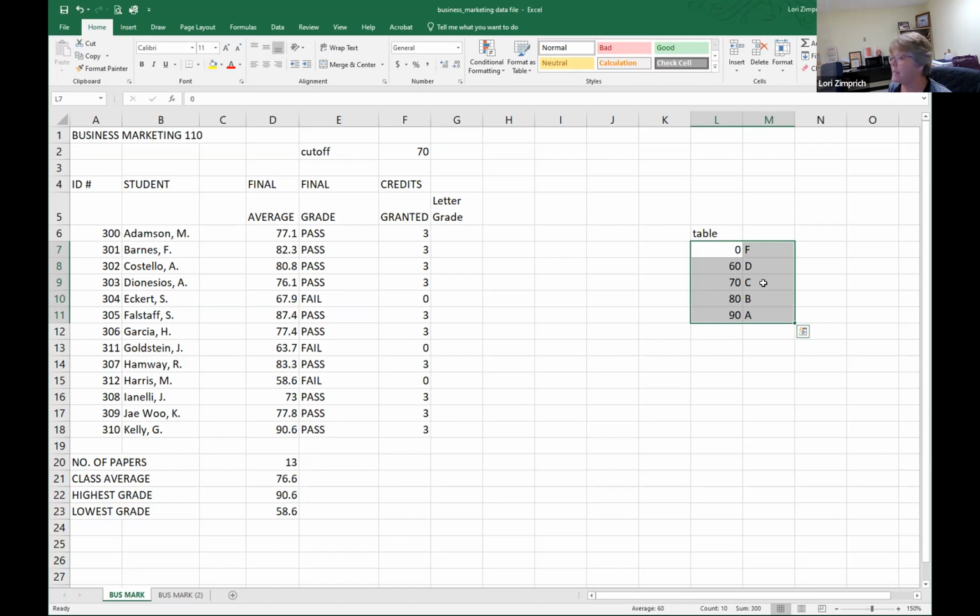I'm not going to return a C. It looks at the 80 and says, nope, I'm bigger than that. I'm not going to return a B. Then it looks at the 90 and says, oh crap, not that big. Take a step back, and it returns a B. It returns the second column in the table.